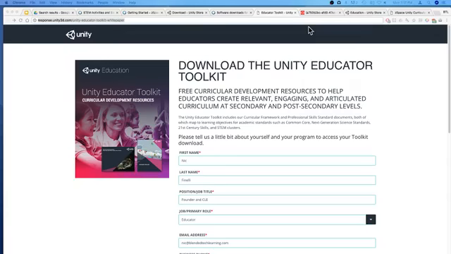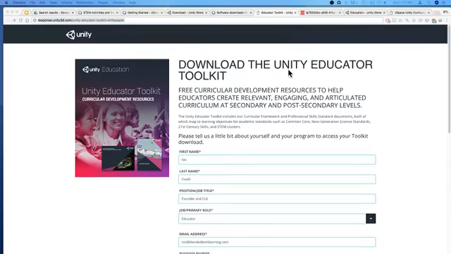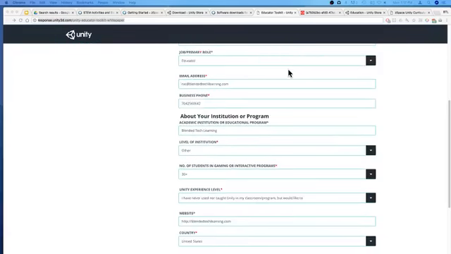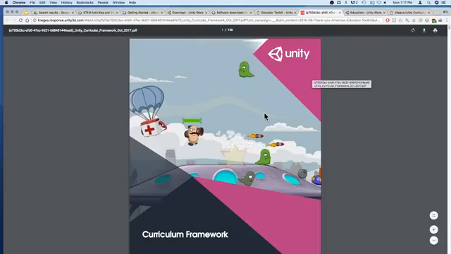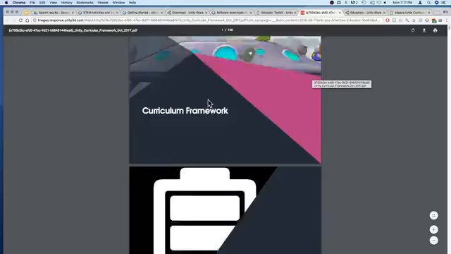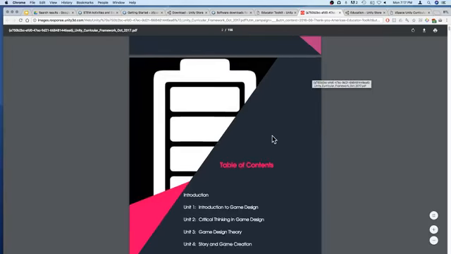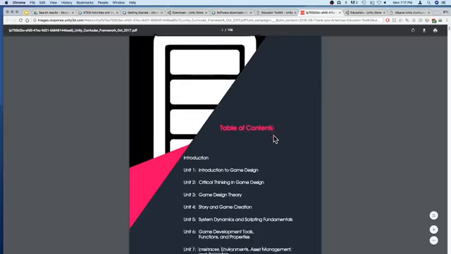So Unity has done a really good job, and the education department has done a fabulous job. So you fill that out, and they send you an email, and just going to ask you what you teach, if you have a website, your experience level. Okay. Then once you get that email, this is a 200-page document that they send you. Here's the curriculum framework, and so it's pretty neat to be able to go through this.